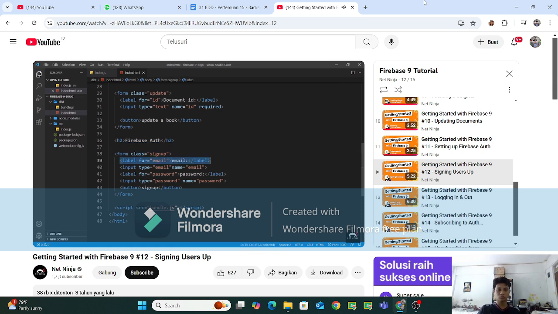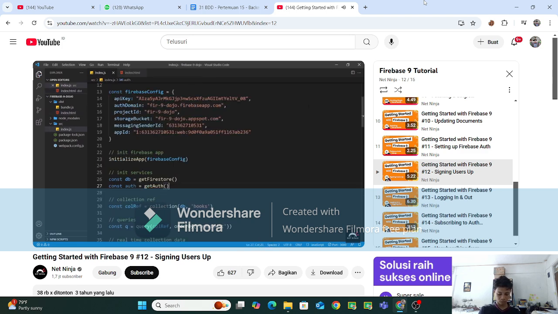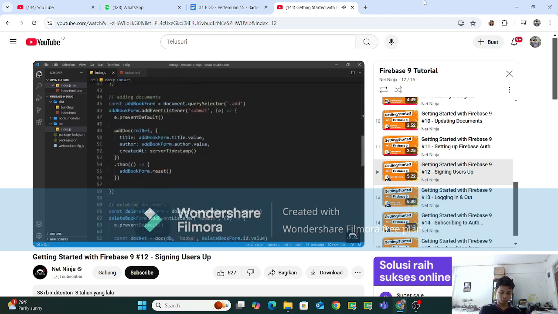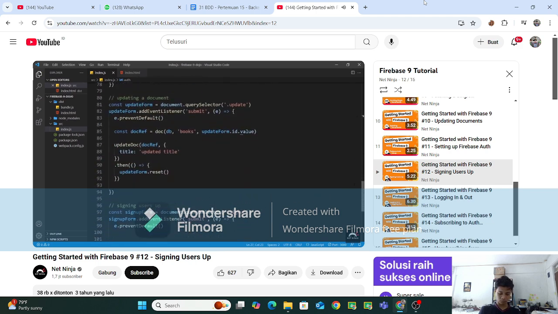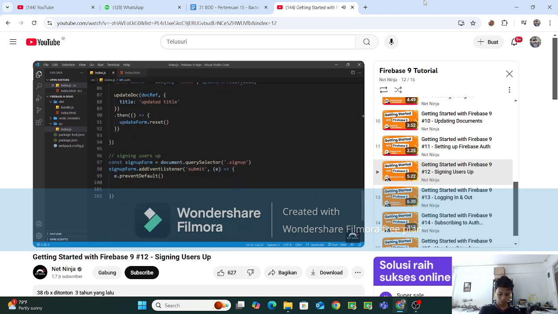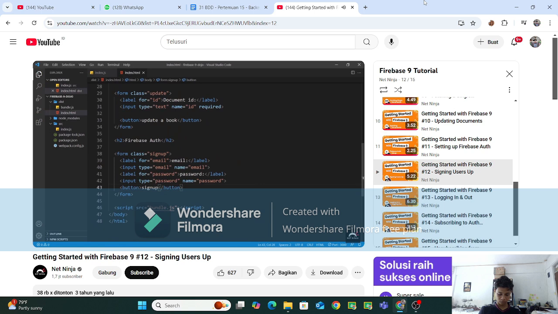Now we have a label for the email, and the name of that input right here is email as well. And we also have a label for password, and the name of that input is password. And we have a button to submit the form. Also, inside the index.js, if we scroll down, I've boilerplated a bit of JavaScript code as well, just to attach an event to this form right here.